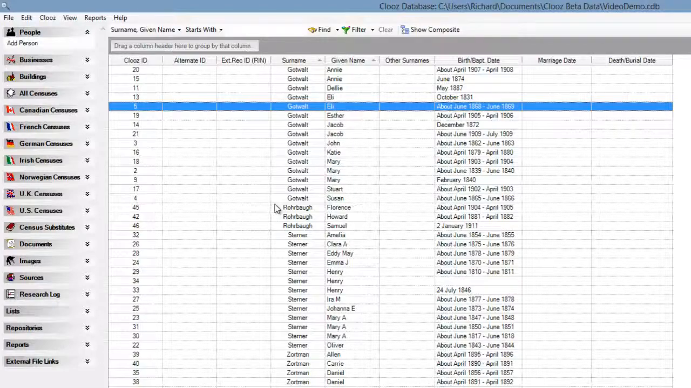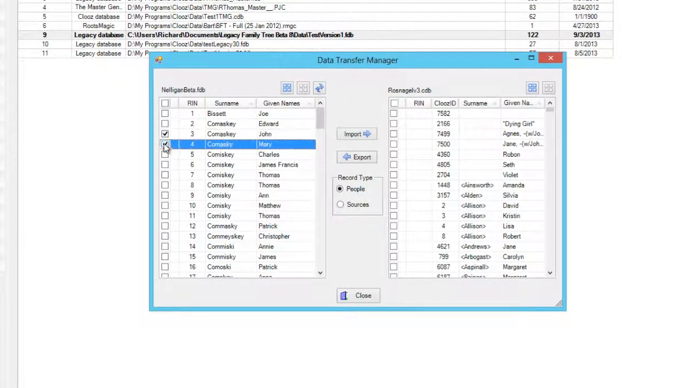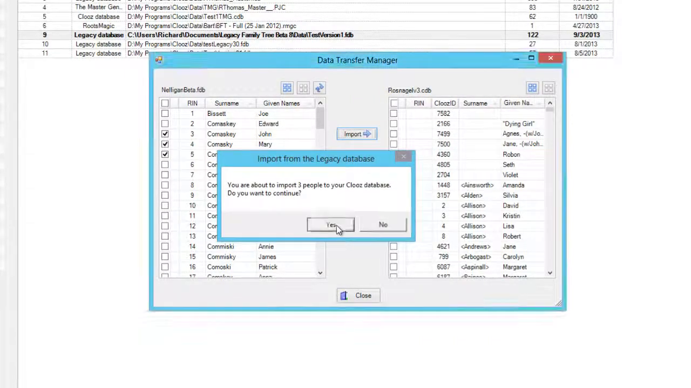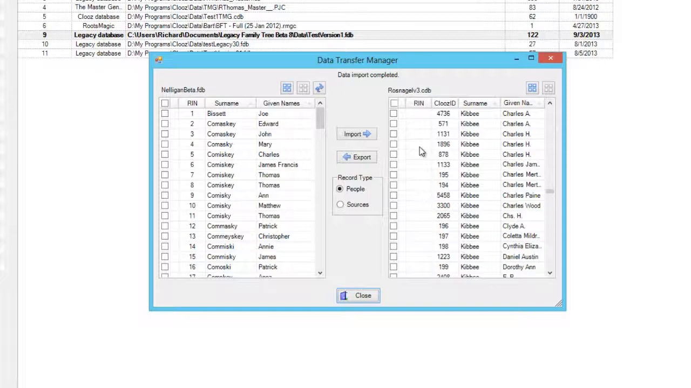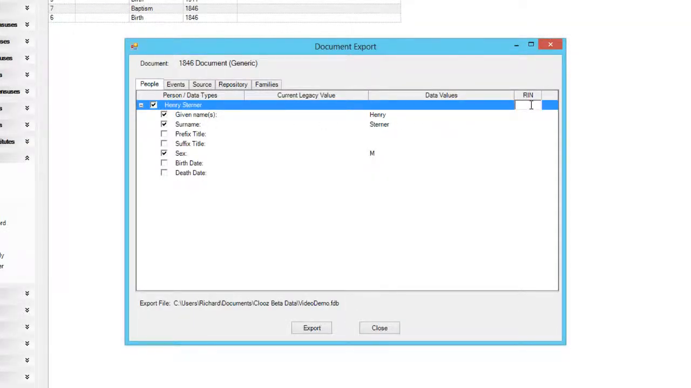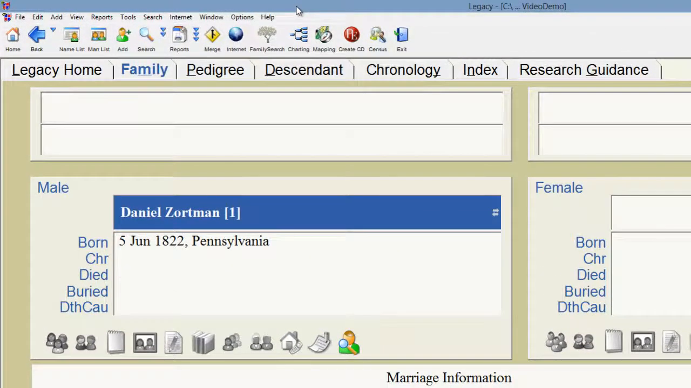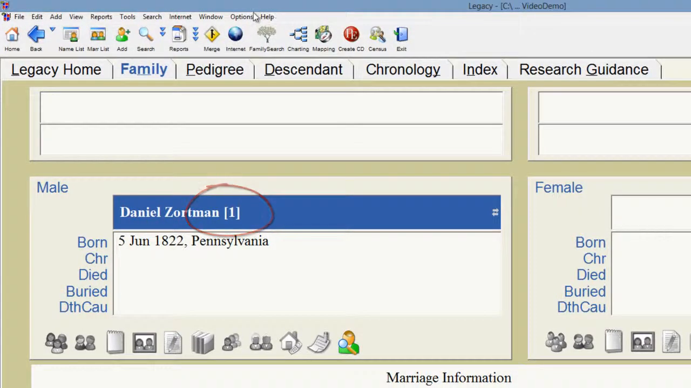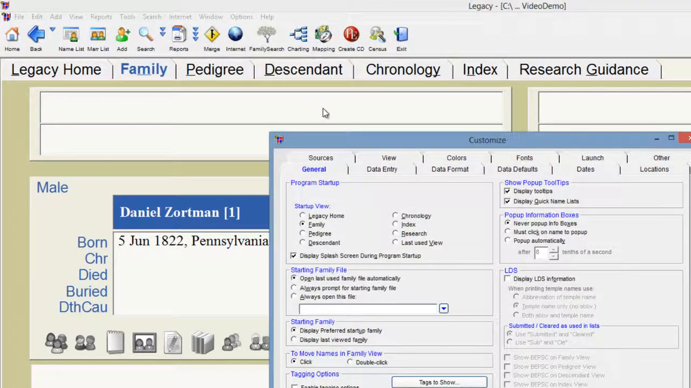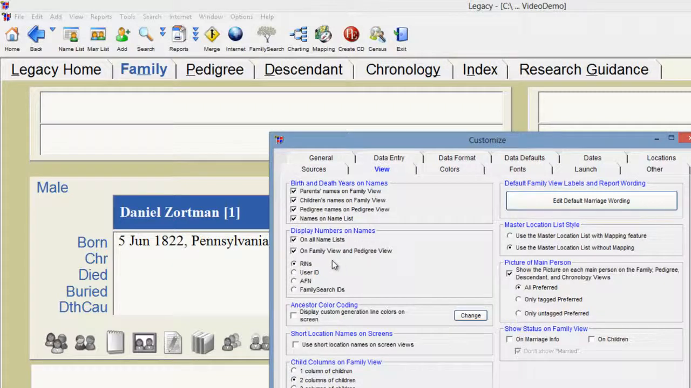These links are set up in one of several ways. First, by importing the person in the Data Transfer Manager. Second, by manually editing the value in the RIN column on the right half, or the Clooz side, of the Data Transfer Manager. Or finally, using the new document export capability, which is what I'm going to be focusing on in this video. When performing document exports, I find it helpful to have Legacy running at the same time. I also like to display the RIN numbers by each person's name, which is controlled by checkboxes on the View tab of the Customize window in Legacy.